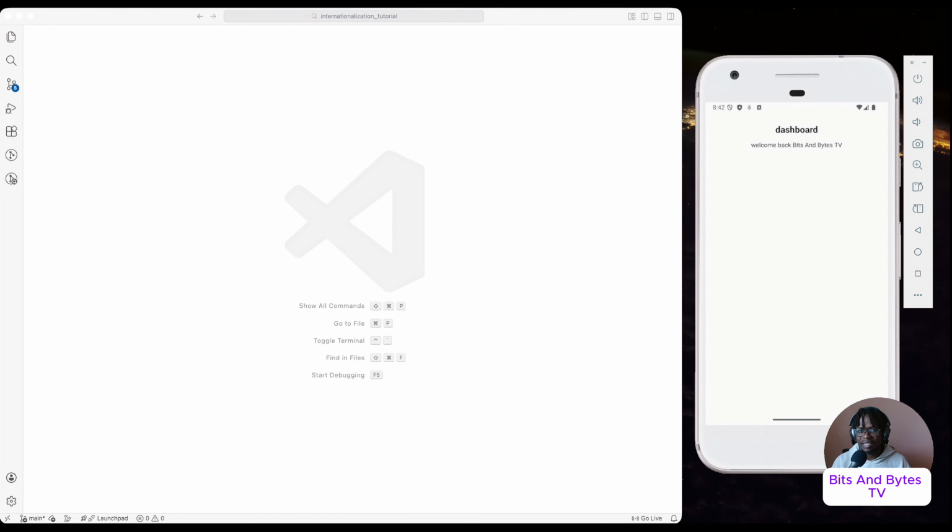The second part is setting things up ready, installing the required libraries. The third part is actually creating a translation hook, because we'll be using a hook for that purpose. And then lastly, the fourth part is applying the translation hook into the UI section, all right? And then we close by saying what's next and what to expect.